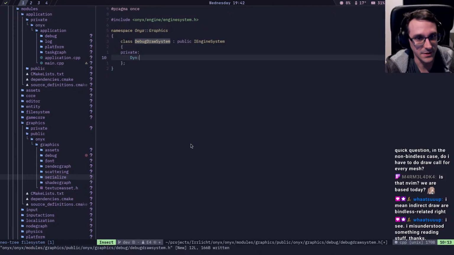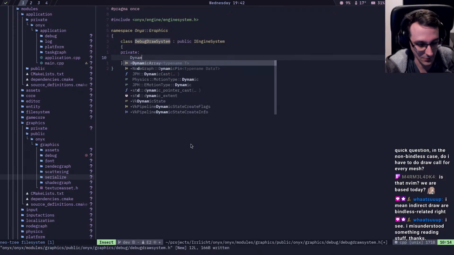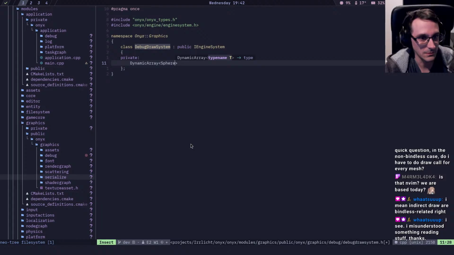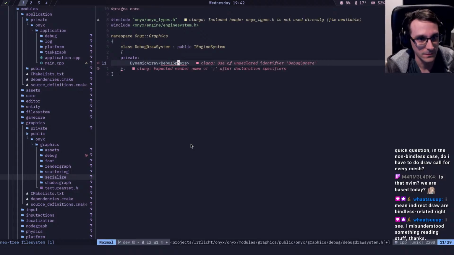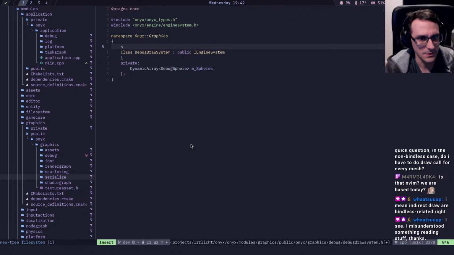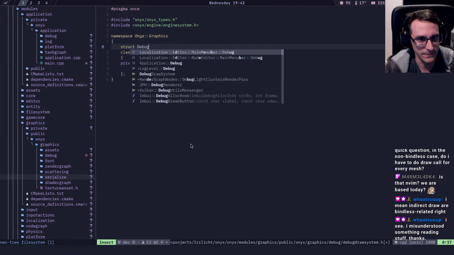But basically, dynamic array of probably, let's do a sphere. Debug sphere, maybe. Spheres. And then let's add a new struct here.